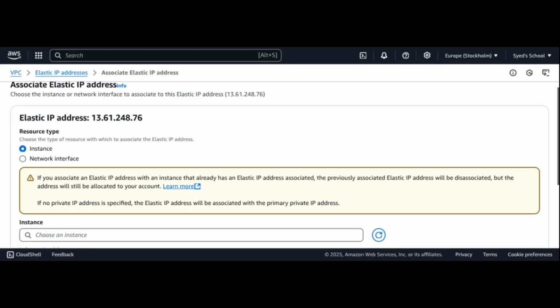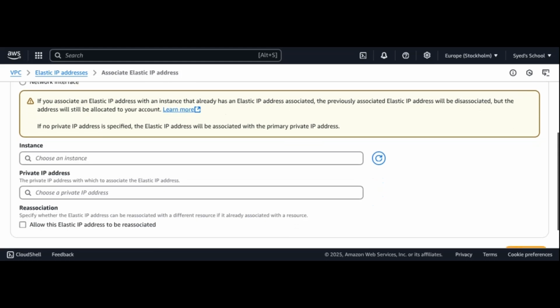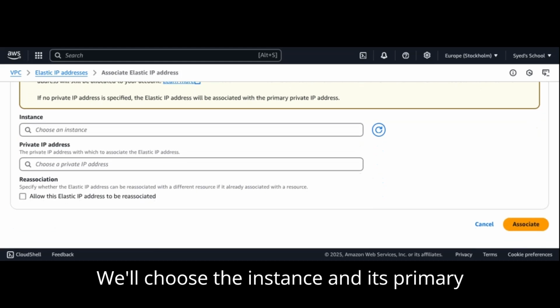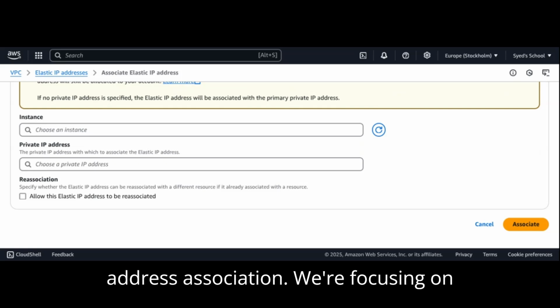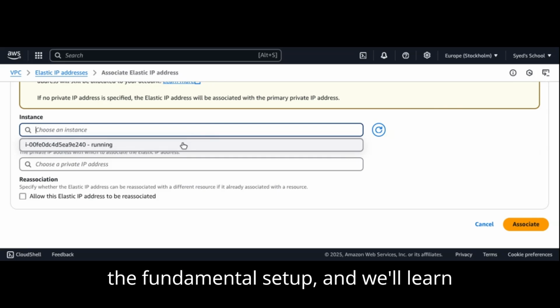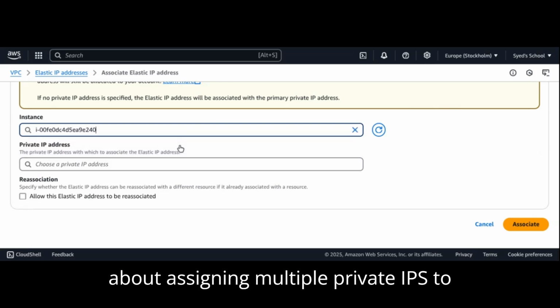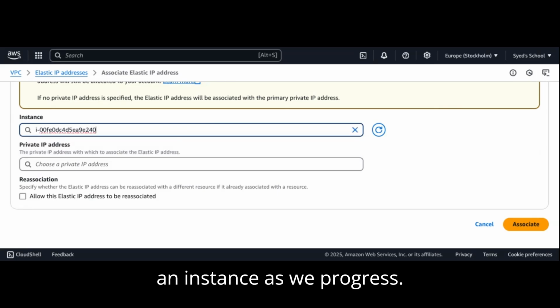Scrolling down. We'll choose the instance and its primary private IP address for this Elastic IP address association. We're focusing on the fundamental setup, and we'll learn about assigning multiple private IPs to an instance as we progress.